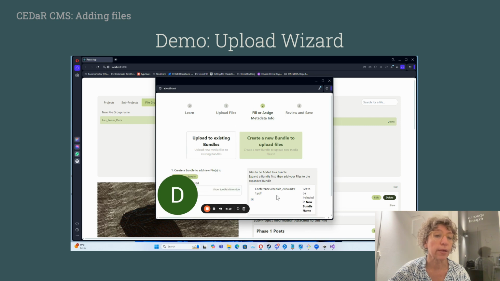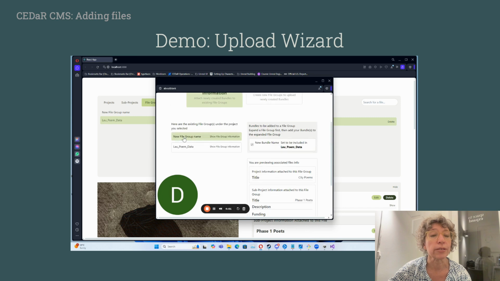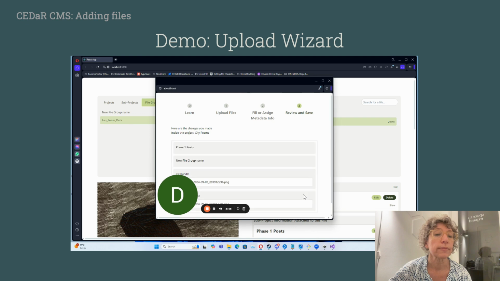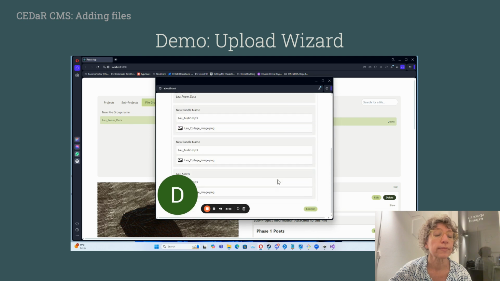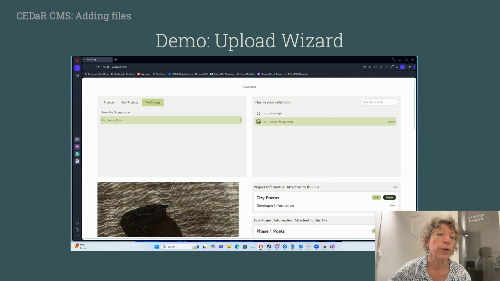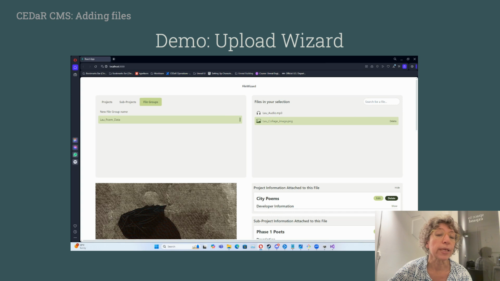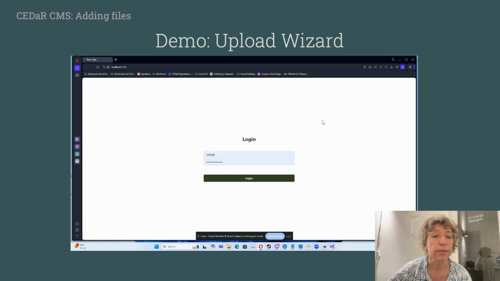You can also create a project or a file group or bundle without new content if you wish. And you can batch upload files as well. The other thing is that as you're uploading, you're also prompted to select the metadata that you're going to be using or add new metadata. So it's quite user friendly.